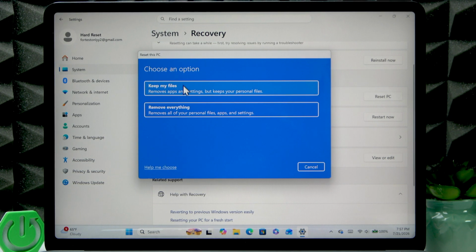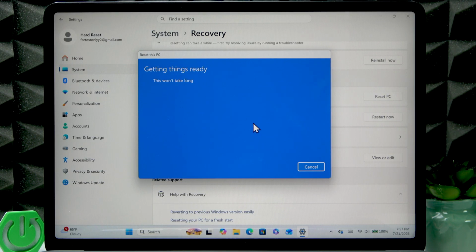You'll have two options, either to keep your files or remove everything. If you want to perform the full factory reset, you're going to have to remove everything. Keep my files option will basically reset your apps and settings. So let's go with the second option we have on the screen.